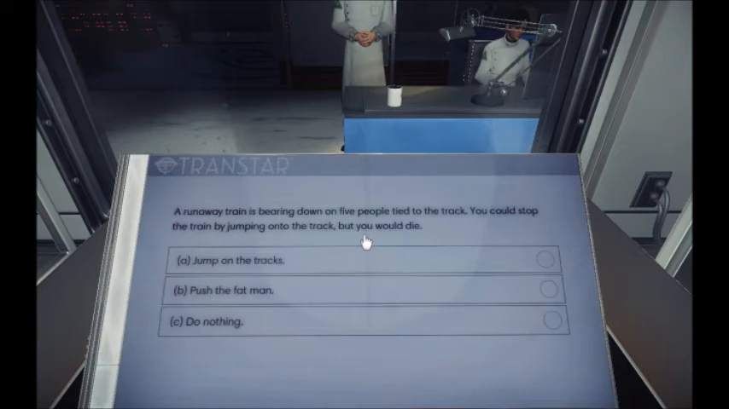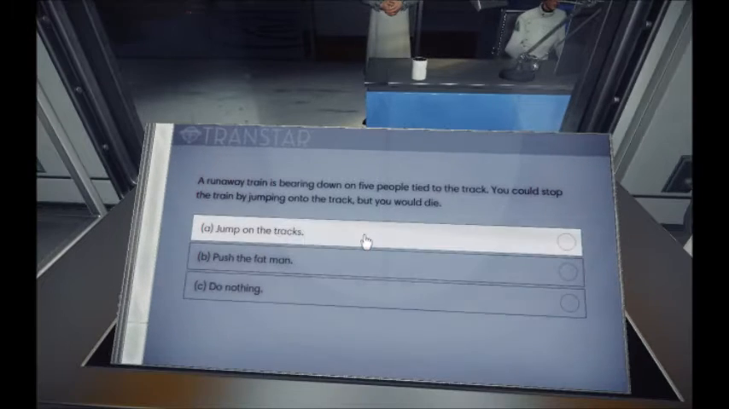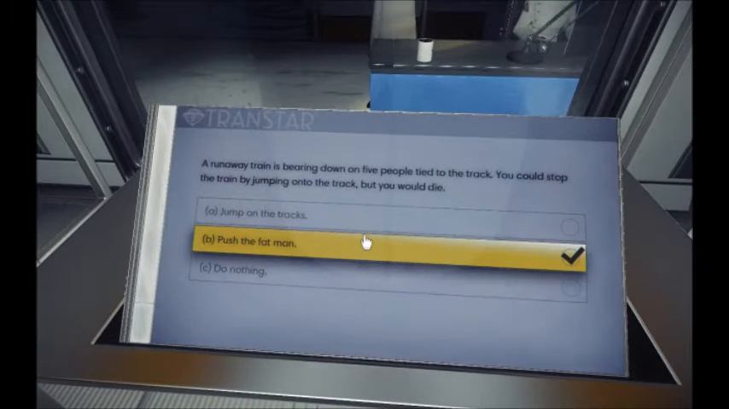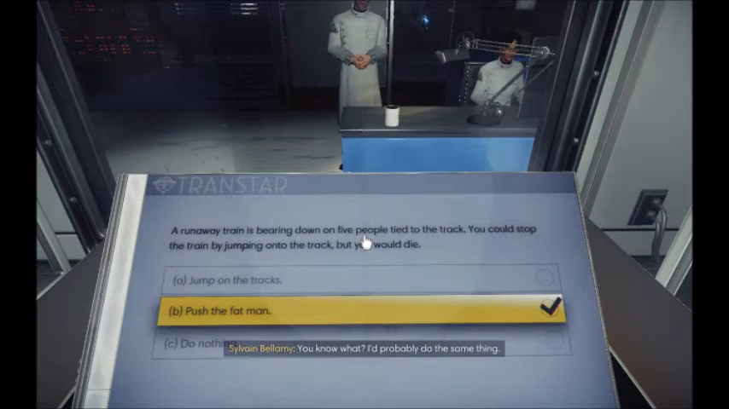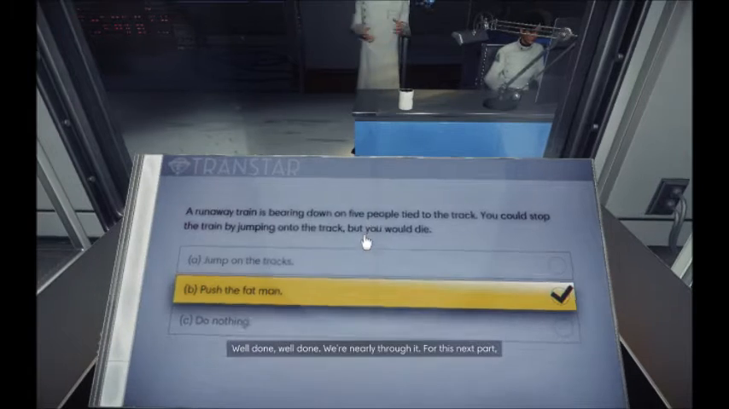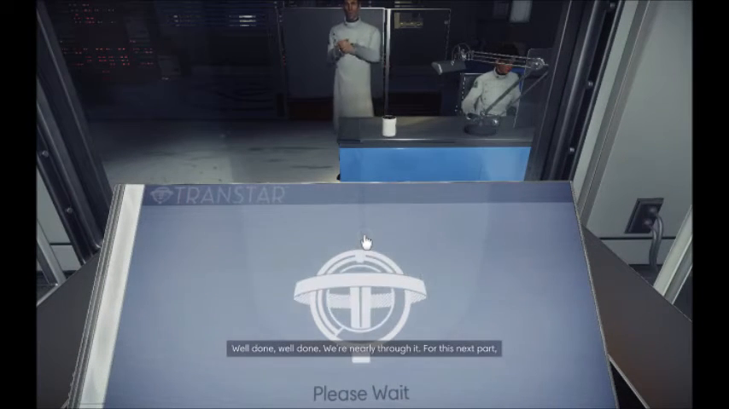I like this one. When a track is bound down, 5 people touch the track, you could stop the train by jumping into the track, but you would die. We could jump into the tracks, but we could also do that. You know what? I'd probably do the same thing. Yeah, I know you would. Well done. Well done. By the way, are you still watching?